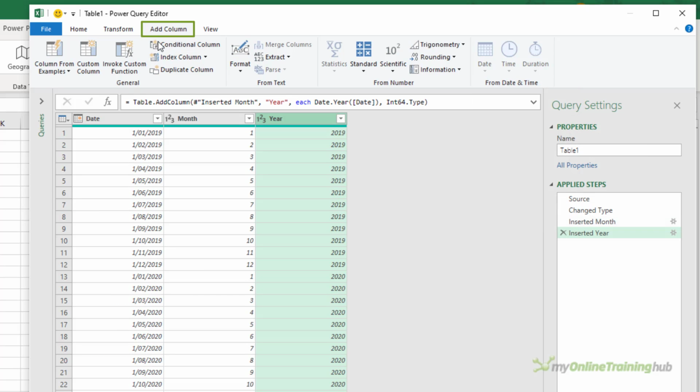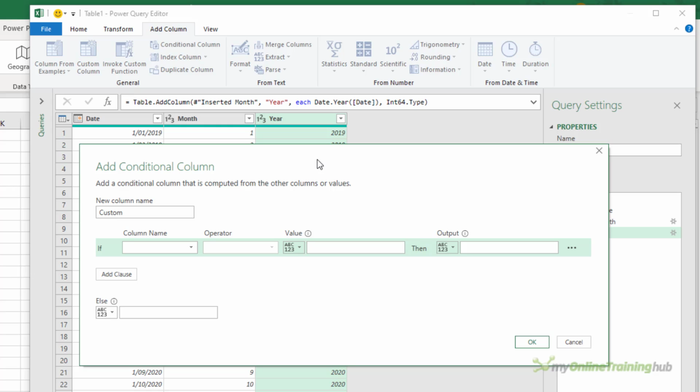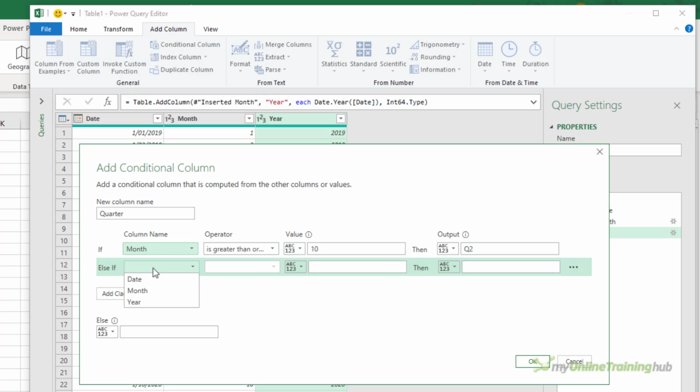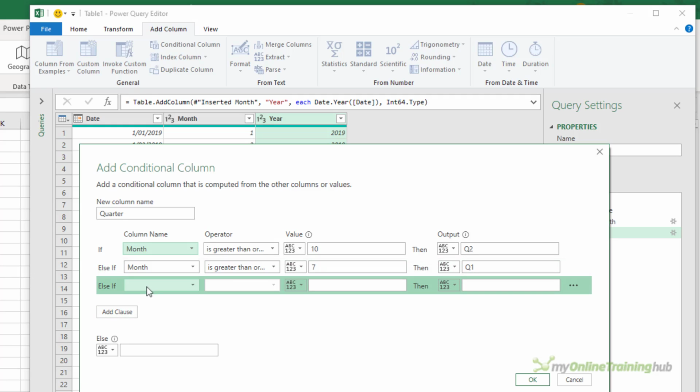So we're going to add a column and I want conditional column. This opens up the GUI where I can build an if formula. Let's give the column a name, I'll call it quarter. And then here the column name is month: if the month is greater than or equal to 10, then that will be Q2. Let's add the next criteria. If the month is greater than or equal to 7, that will be Q1. And if the month is greater than or equal to 4, that will be Q4. And everything else will be Q3.